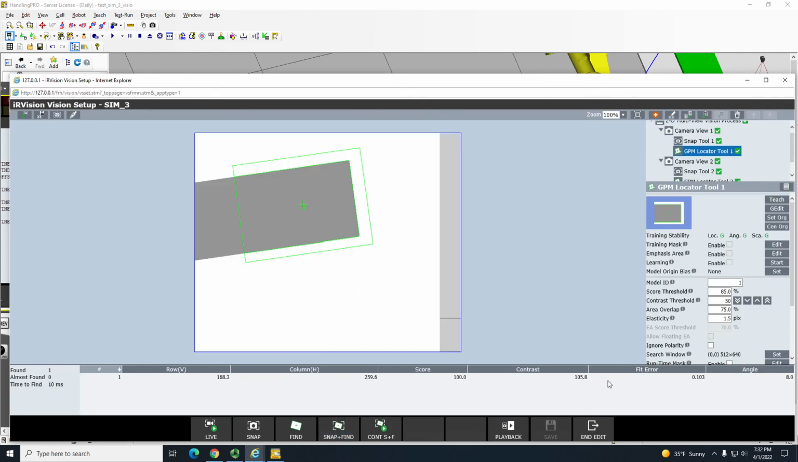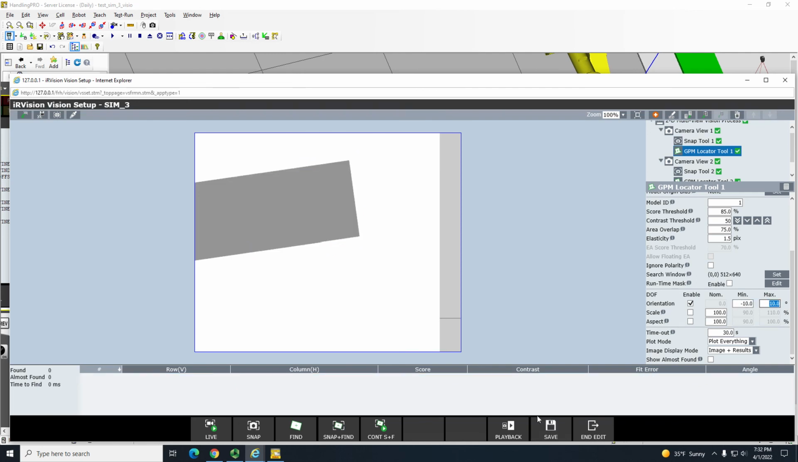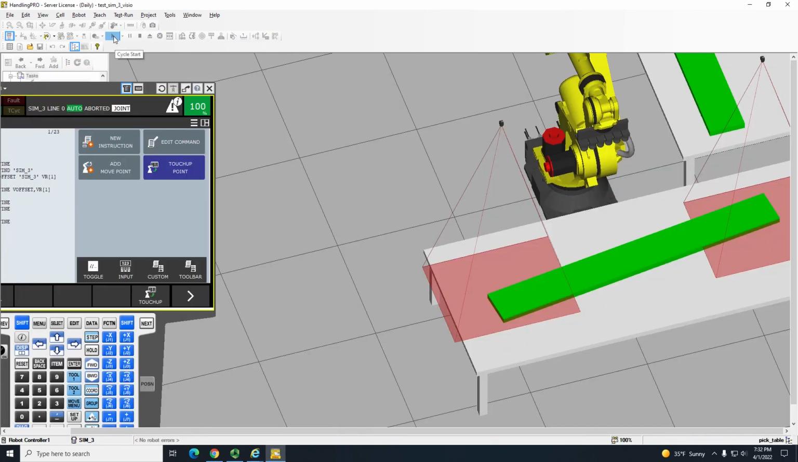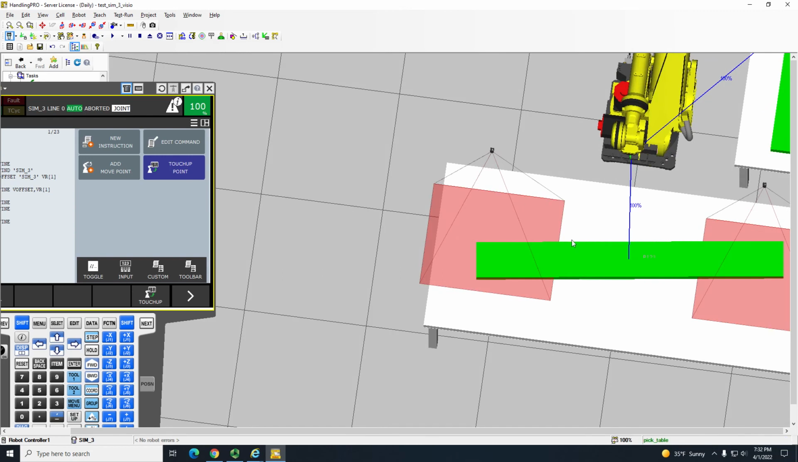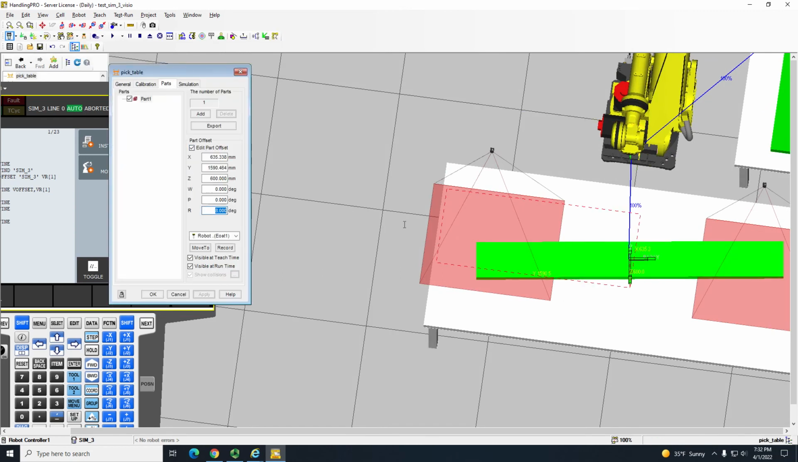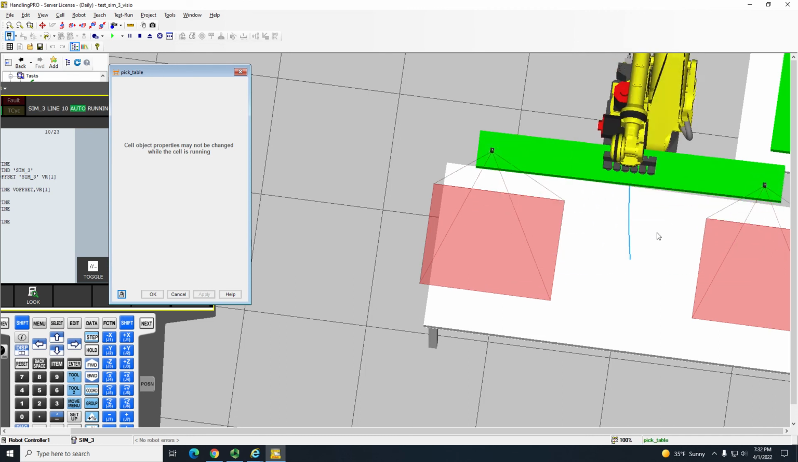Vision's able to find it though. Angle 8 degrees. I have it set from minus 180 to 10. So okay, let's keep it from minus 10 to 10 then. Anyways, let's say it's 7 degrees, and yeah, it works though at 7 degrees.